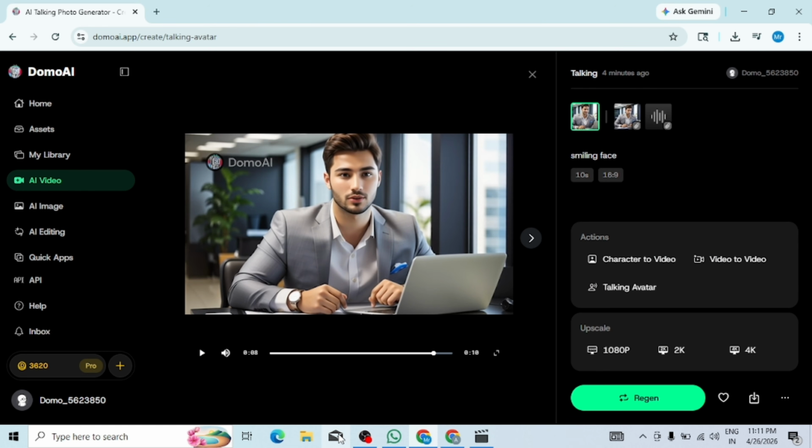This is Domo AI's Talking Avatar feature. Upload an image, add your voice or script, and instantly create a realistic talking character with AI.